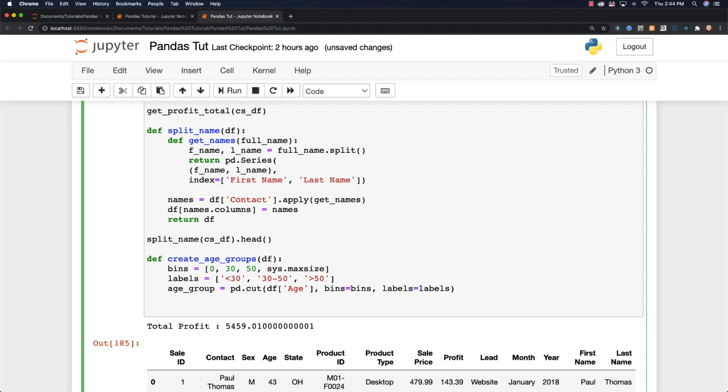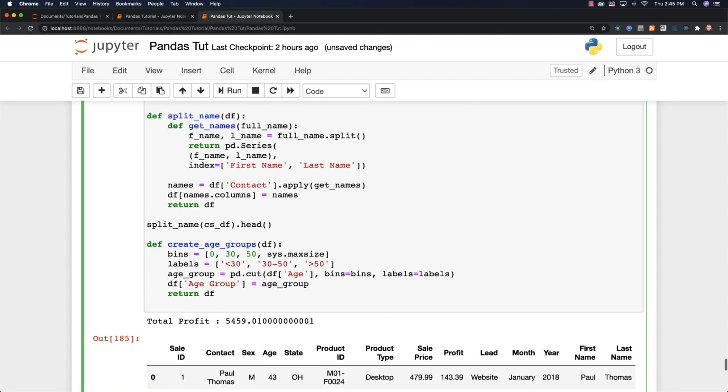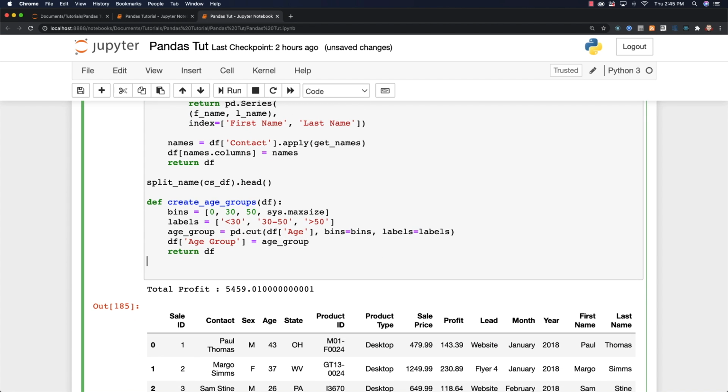Then I have to create a new column and return the new data frame information. So I'm going to say data frame, and I'm going to have a new column, and the name of that column is going to be age group, and then pass in our new age group that we have just worked out here, and then return our data frame. All right, so we did a whole bunch of complicated things in 5 lines of code.